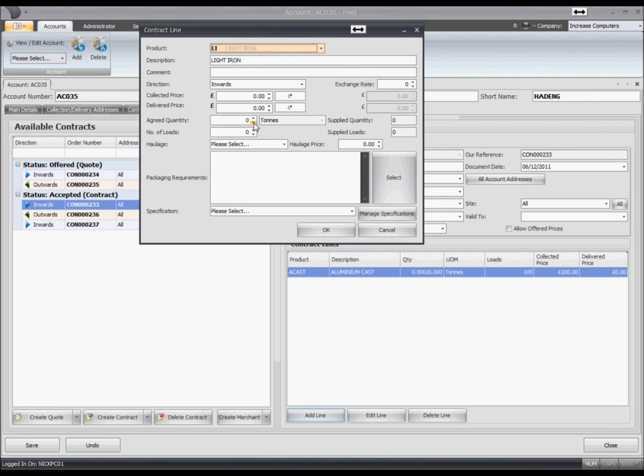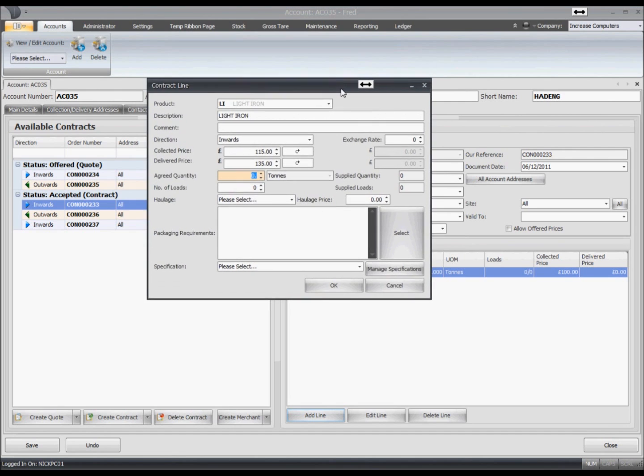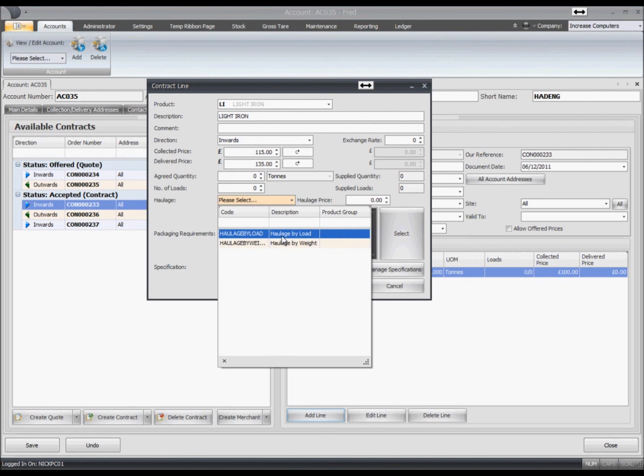And we're going to put a collected price on that of 115 and a delivered price of 135. This is an inwards contract. We're not going to say that it's for a particular quantity, although we could, and then you can exhaustively allocate against the contract. So we could say that this was for 20 tons and allocate downwards from there.